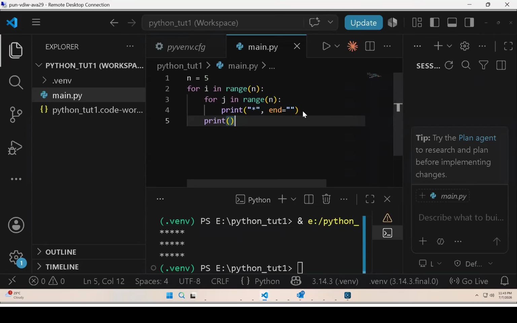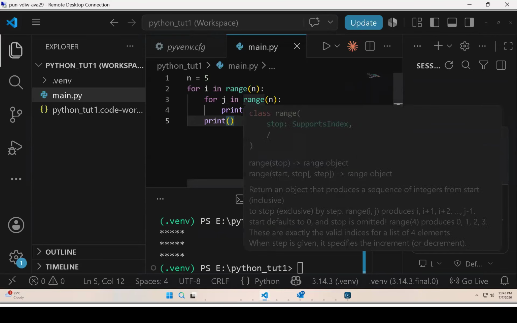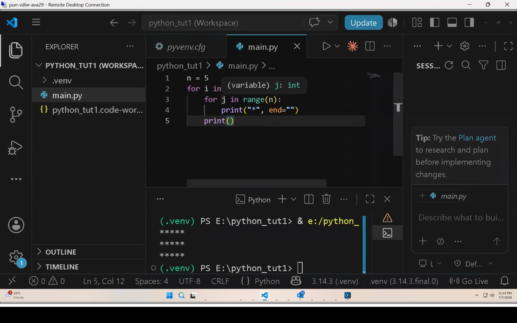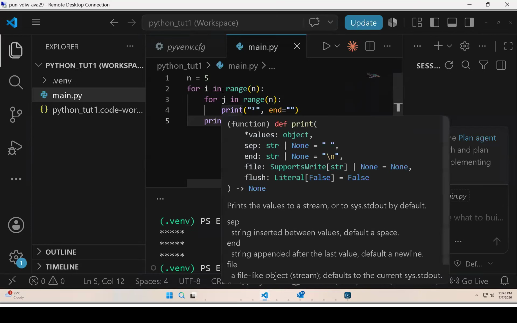Now let's go ahead. I'm saying five rows, but only 3 columns. So for j in range up to n, it should be 5. 5 cross 5, right? Yeah, it should be.